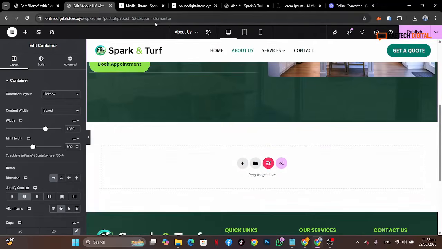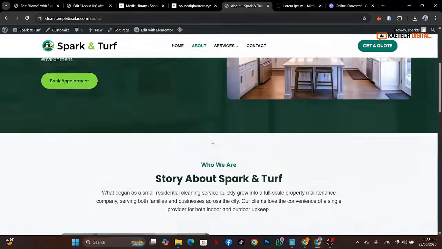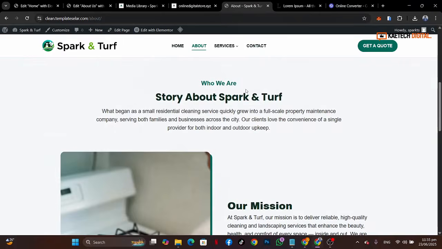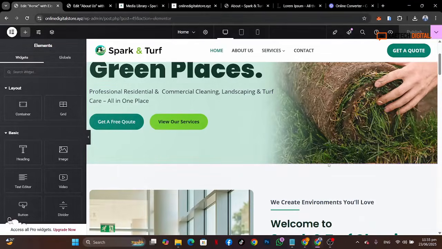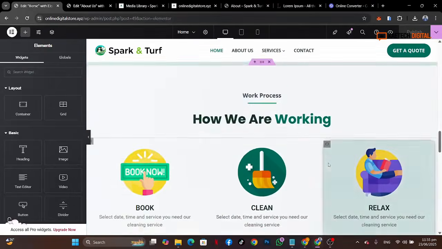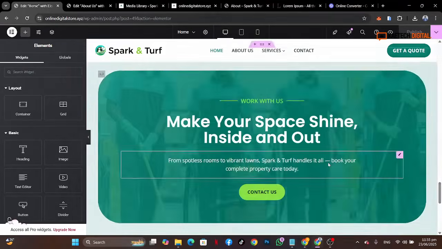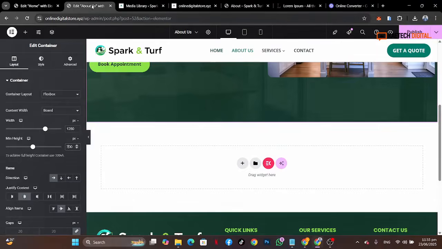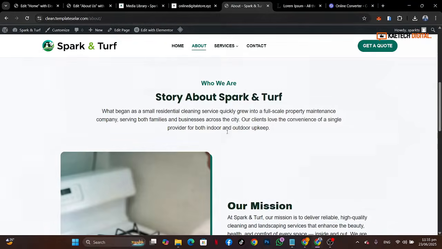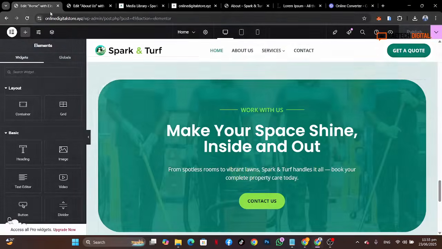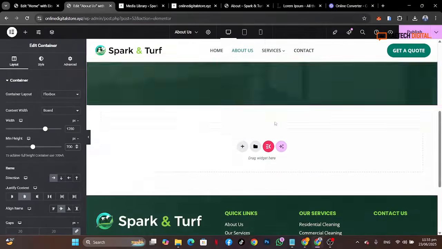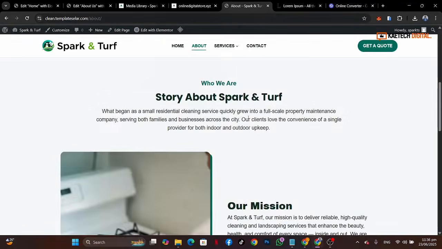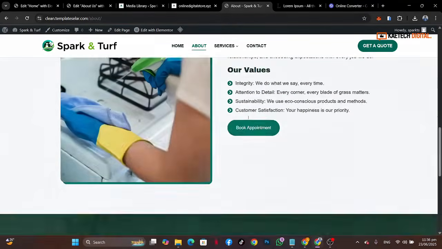Now we can go to the next section, which is who we are. So who we are, let's see if there's something we can bring over here. We can just copy this one, but it's not quite okay because this one looks like this. So what we're going to do is start from scratch and design it the way we want it. So let's quickly go over here and go to who we are.